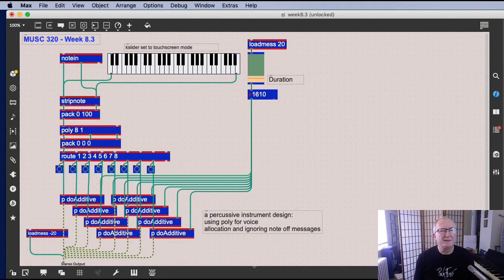So this tutorial is going to focus on the poly object and the poly tilde object and how to create a polyphonic instrument using Max MSP. So we're going to start with the poly object. And the poly object is designed to do voice allocation.